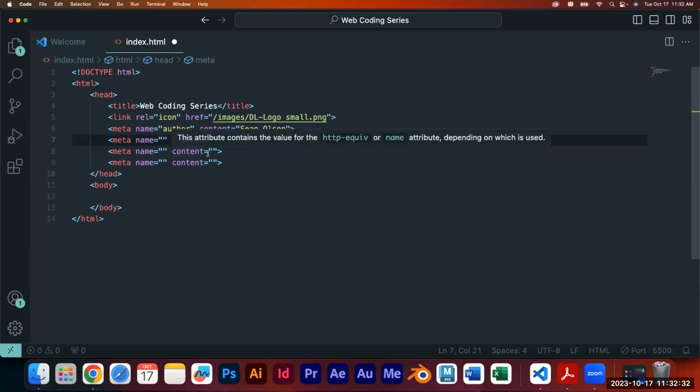The next one we'll do name equals description. And this, depending on the browser, may show with the search results. So it might show like, Annenberg Digital Lounge, and then this text underneath it. So I'm just going to write learn HTML on it. You can write whatever you want.